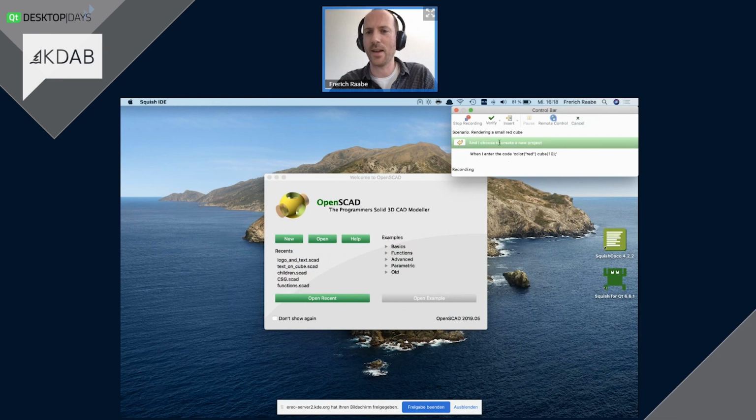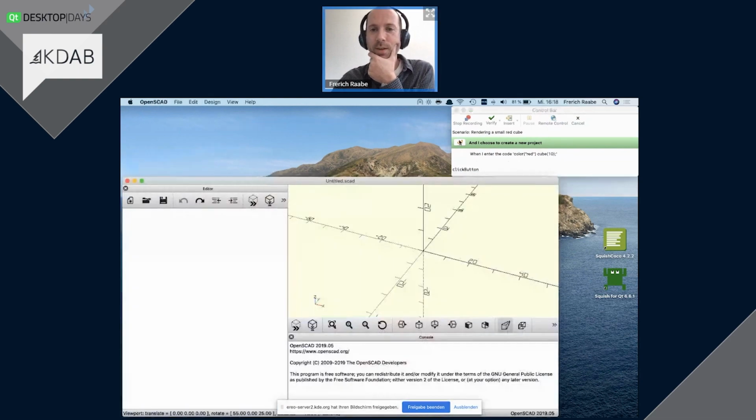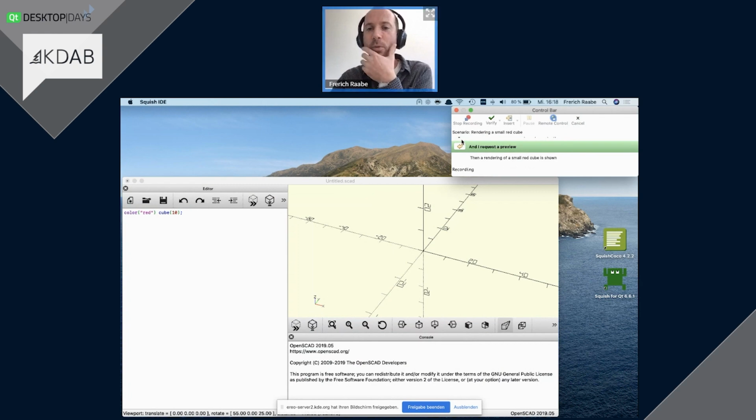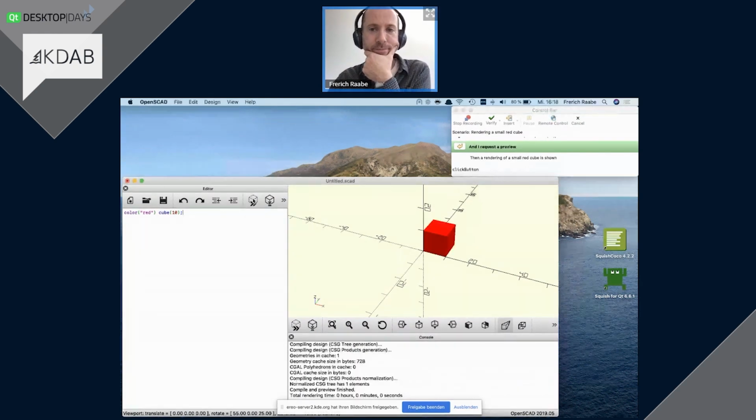Next step is, and I choose to create a new project. So that's a matter of clicking the new button. I did that now. Now it's entering the code color red cube 10. So let's do color is red, cube is 10. Okay, we did that. And now we should request a preview, which is a matter of clicking this button.